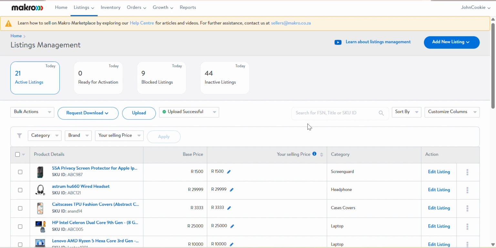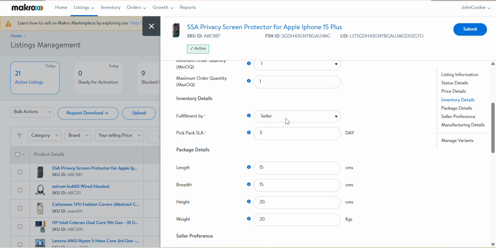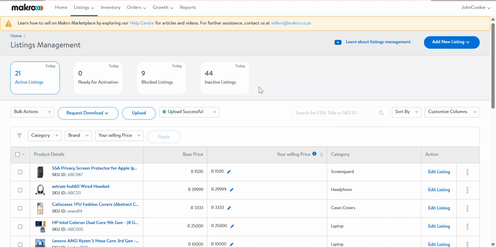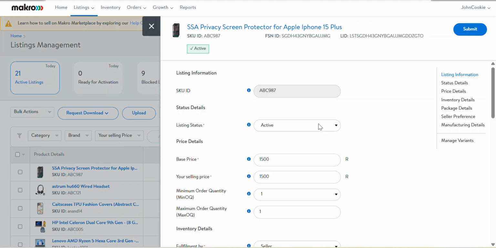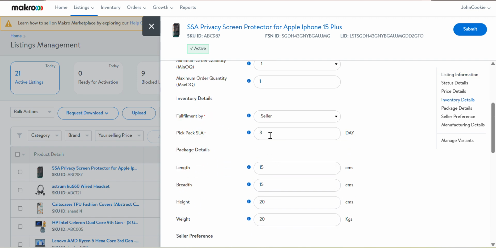in bulk. And you could update the status. You could update any of the edit listing information which is available here. Doing it through that Excel sheet is the same as doing it in bulk. If you want to do it line by line, as I've just shown you, you can go to edit listing and you can update these details here. So you can update your pick pack SLA. If it's on 3 days and you're knocking it out the park and you want to change it to 2 days, you can do that.